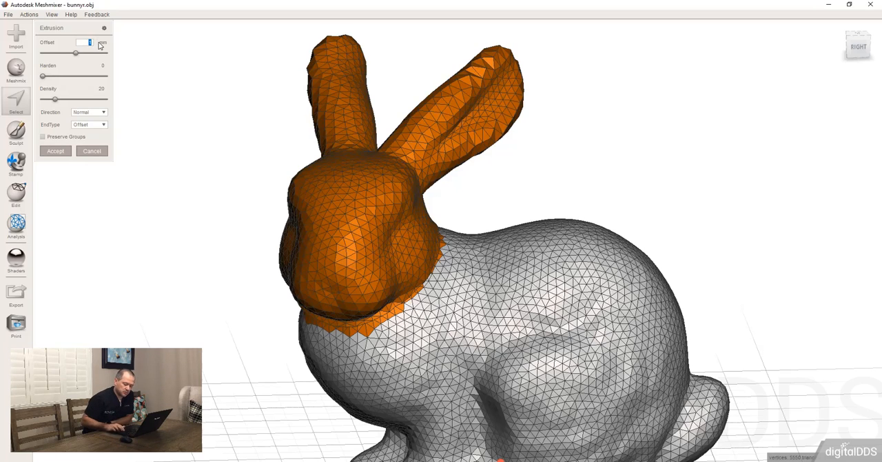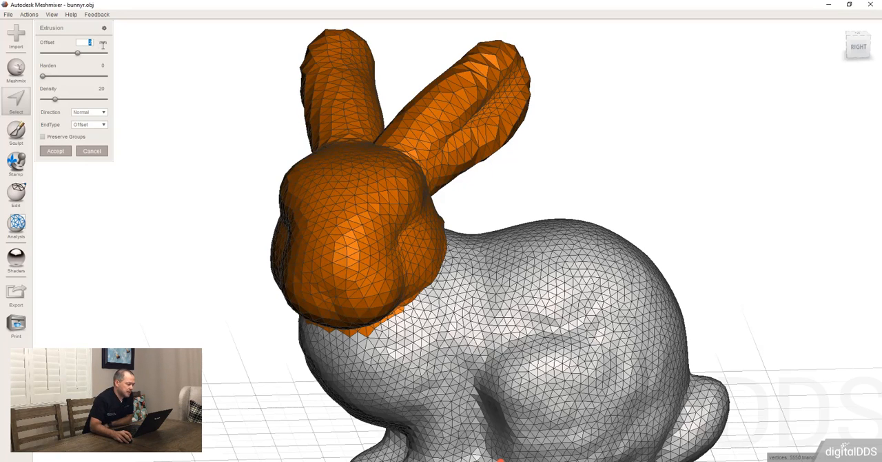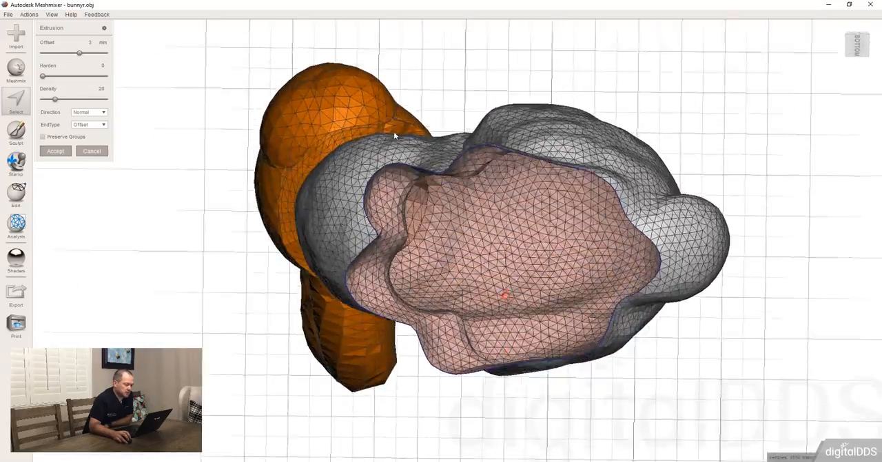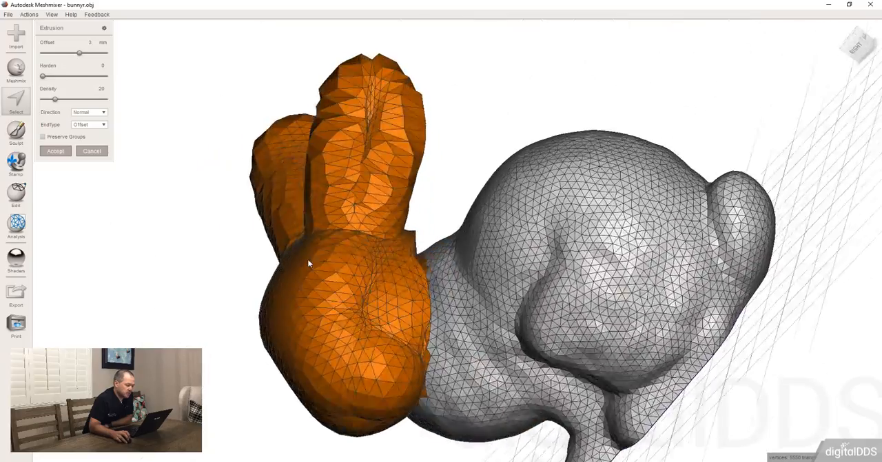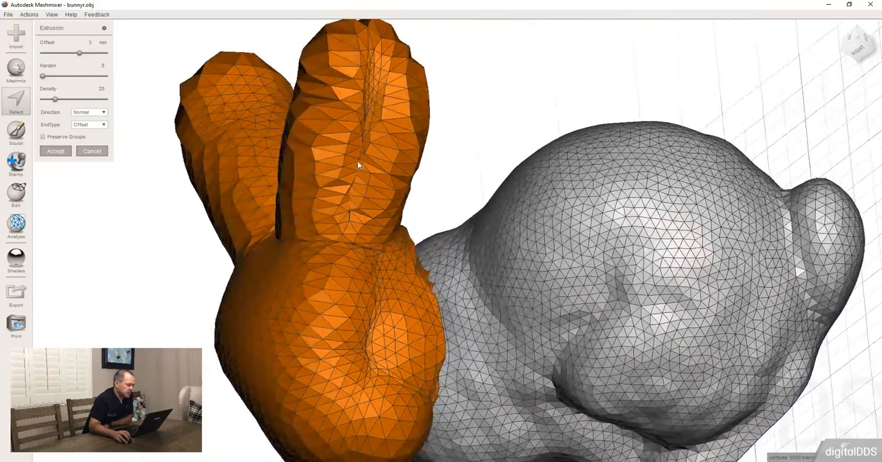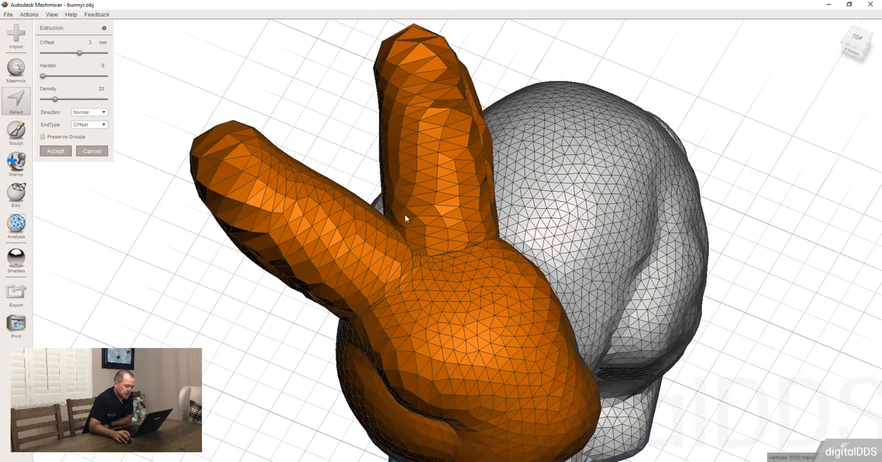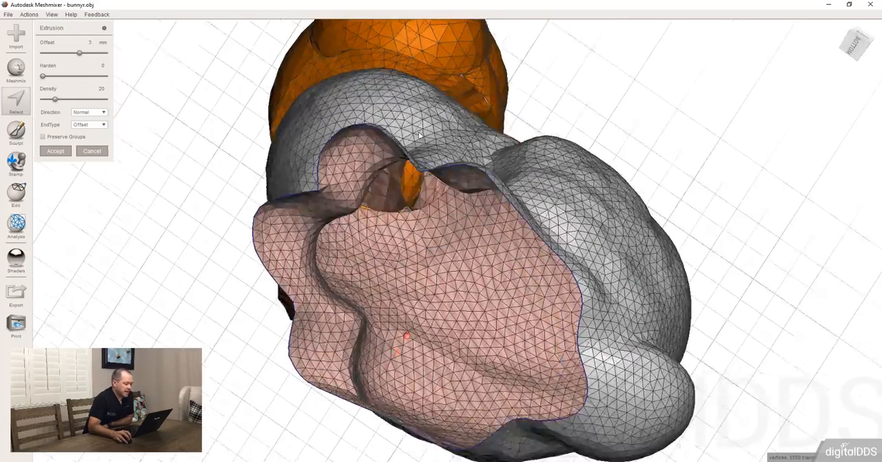And if I go to 2 millimeters, notice that this bunny's head is getting bigger and bigger and bigger. One thing that's hard to appreciate right now just looking at it is that in these areas right in here where those ears were, this ear was extruding toward this ear, and this ear is extruding towards this, so the left towards the right and the right towards the left. And those triangles are starting to overlap and create a lot of anatomy on the inside.